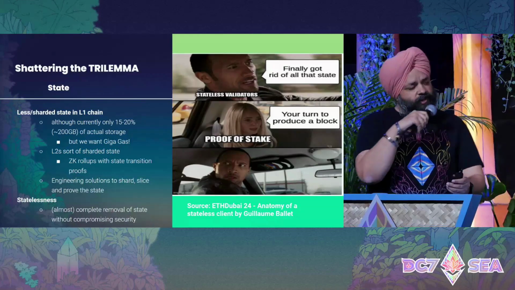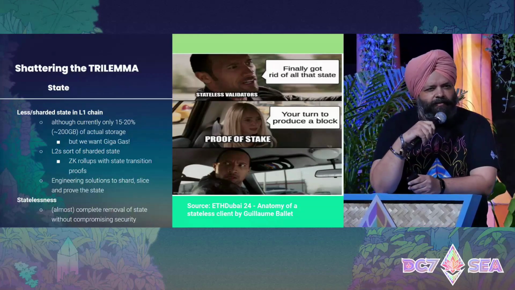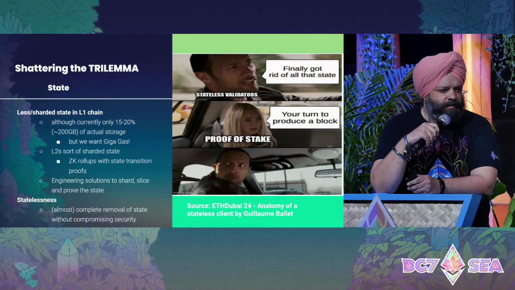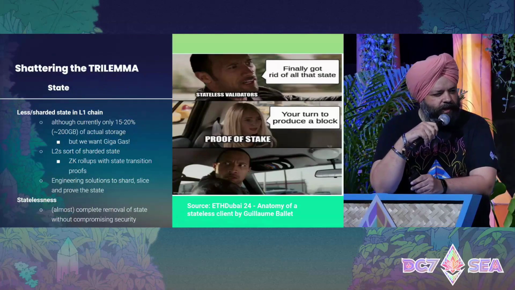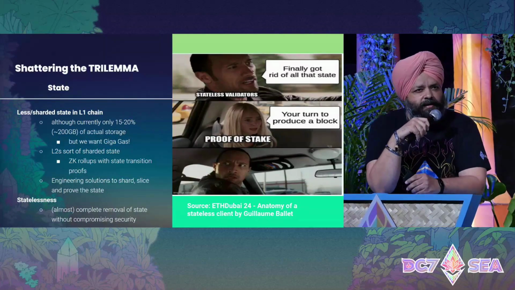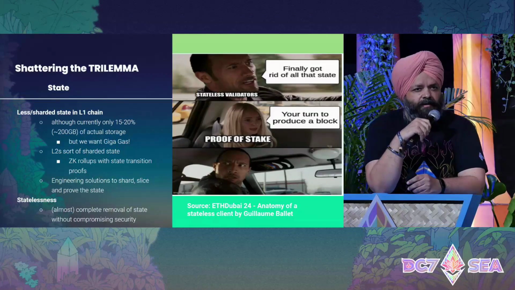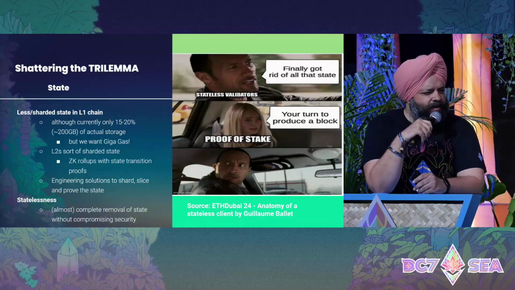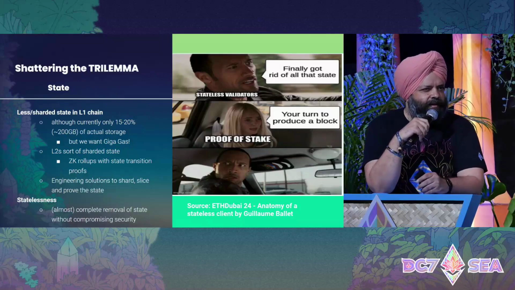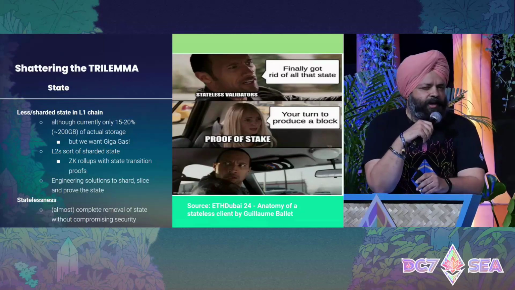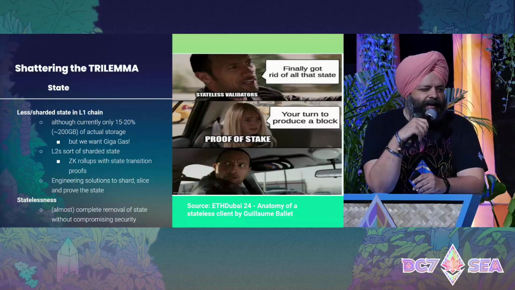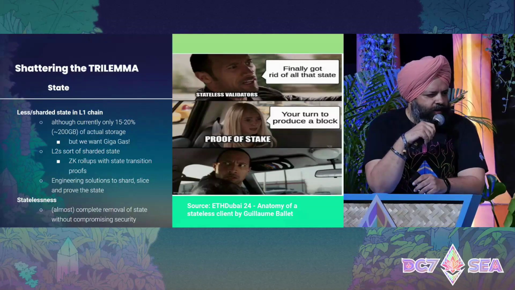And as Jason has shown you, when you run a node, you need TBs of space. Although most of the space is not used by state, only 15 to 20% is used by state, even if we get rid of that, we would really want gigagas, and that would basically explode the state. So L2s are sort of a sharded state, and ZK rollups approximate that sharding a little bit well. But we also need engineering solutions to shard, slice, and prove the state. And for that, we need statelessness. One can think of it like an almost complete removal of state without compromising security.